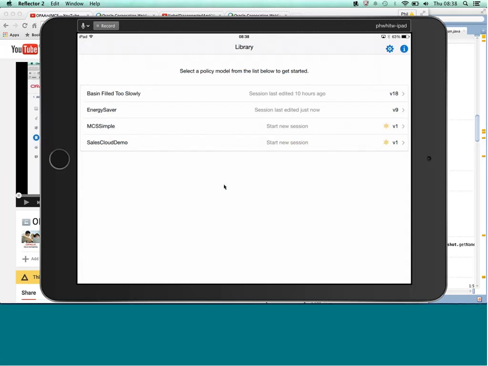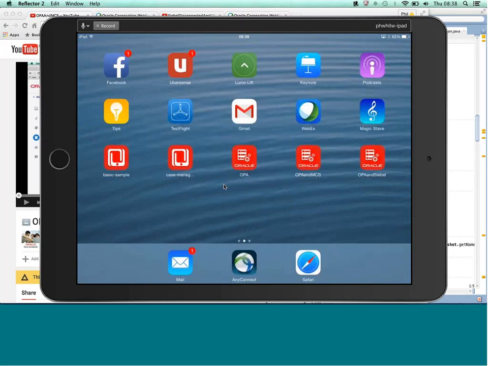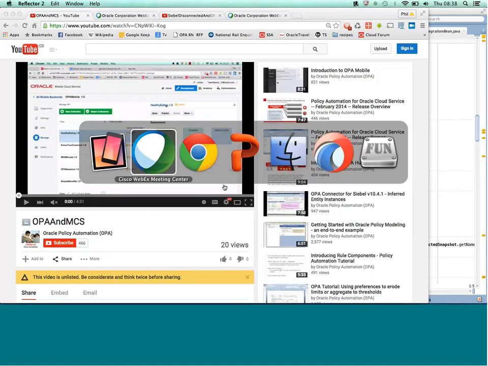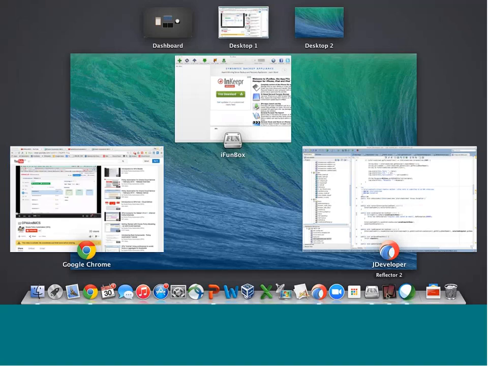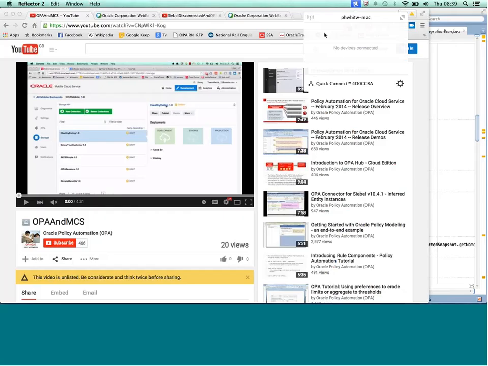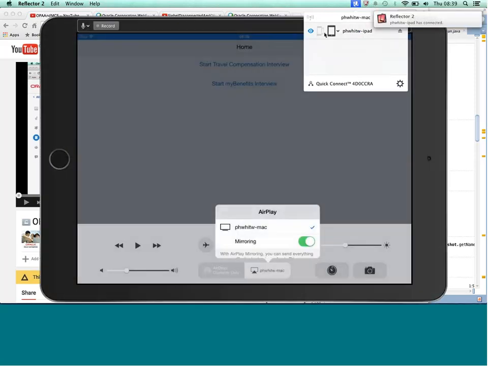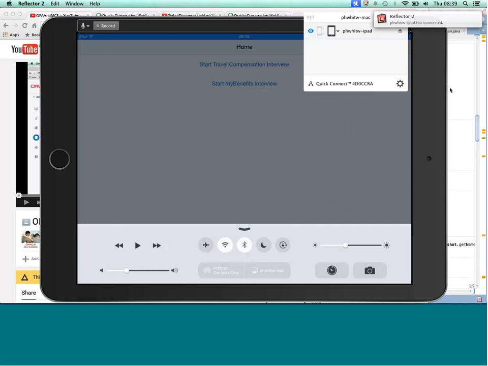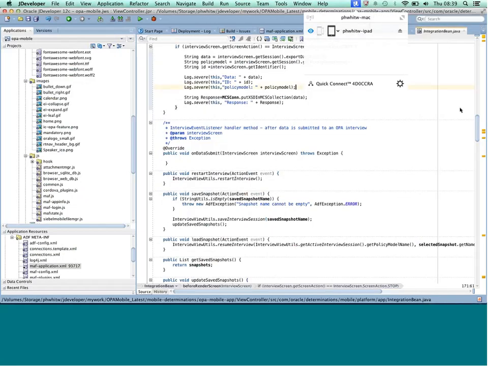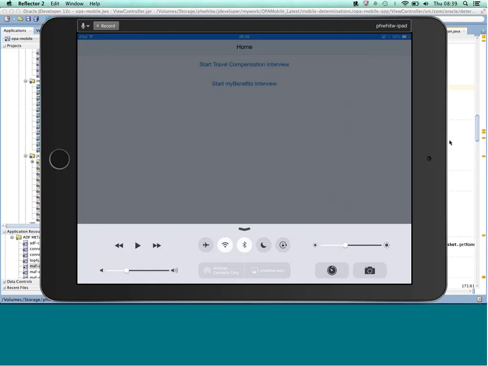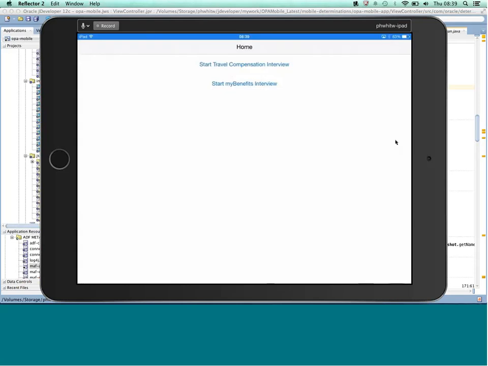If we just take the first sample app. So yeah, here we've got a simple example.